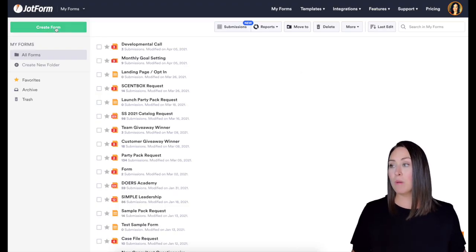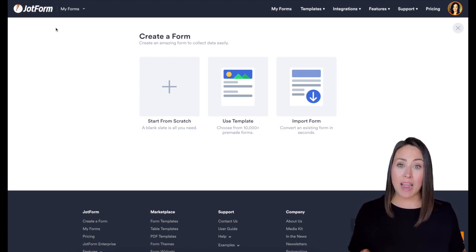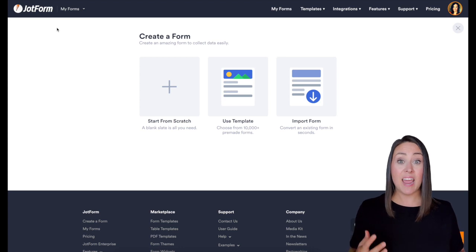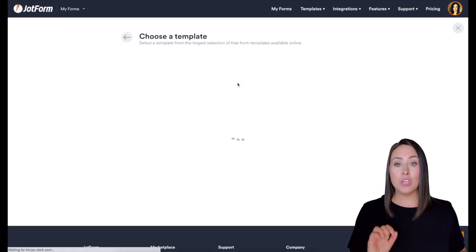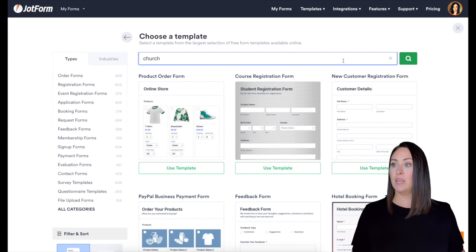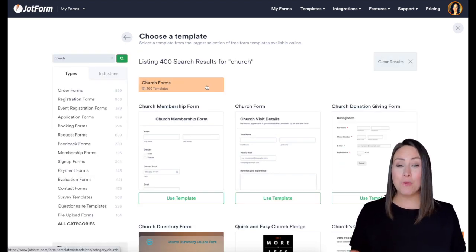We're going to create a form, and I'm so excited to share with you guys the tons of templates that are at your disposal. It'll also kind of drum up some ideas for you to see how you can use Jotform for your organization. So in the middle, I'm going to click on Use Template, and up at the top where it says Search in All Templates, I'm just going to type in church, and I'm going to hit this magnifying glass to search. And we have over 400 templates available for you to use.